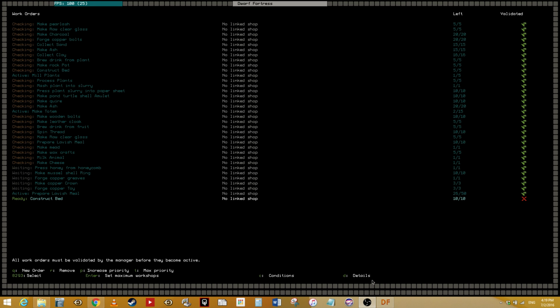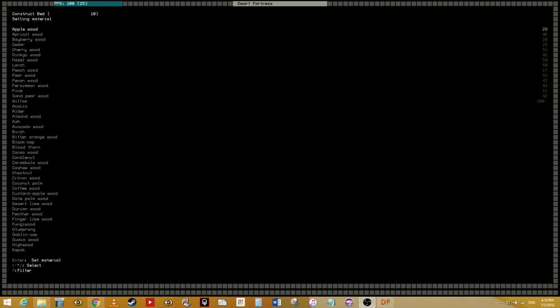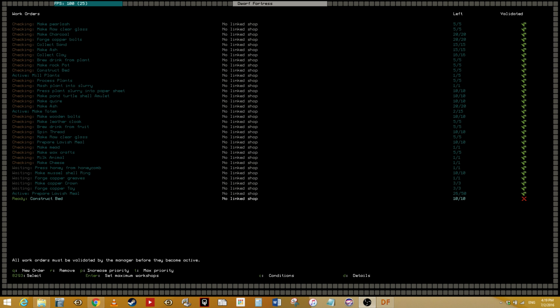So notice that you can change the details here. This is something you could do from the workshop, but now you can do it in the order on the work order screen. So if I hit D, I can pick the particular material I want. So if I want cedar beds, I can make them cedar beds.